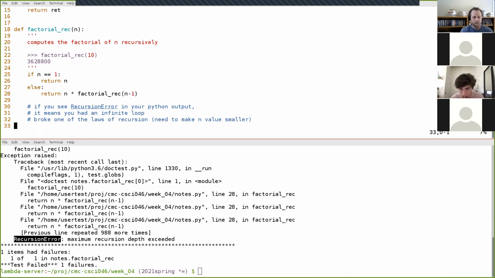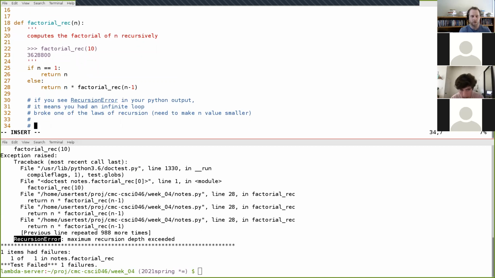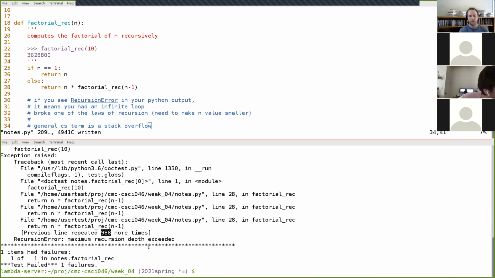So in Python, the name for this error is a recursion error, but the general computer science term for this is a stack overflow. We said before that that big set of frames that we were looking at in Python Tutor is called the frame stack, and every programming language has some limit on how big that frame stack is allowed to be. In Python, the default is about 1,000, and so as soon as you hit that limit, you have overflowed the amount of stack that you're allowed to use, and you get the stack overflow.